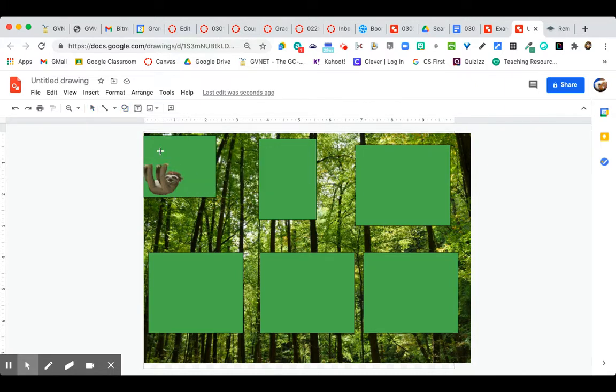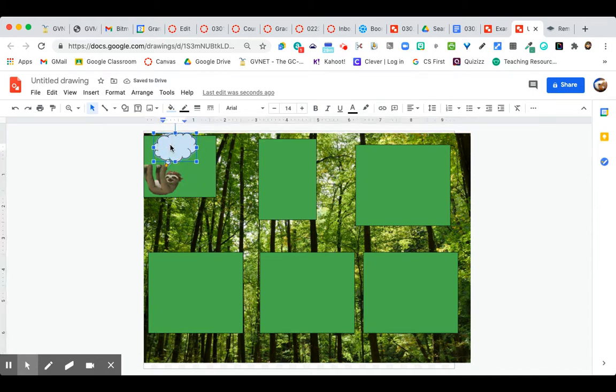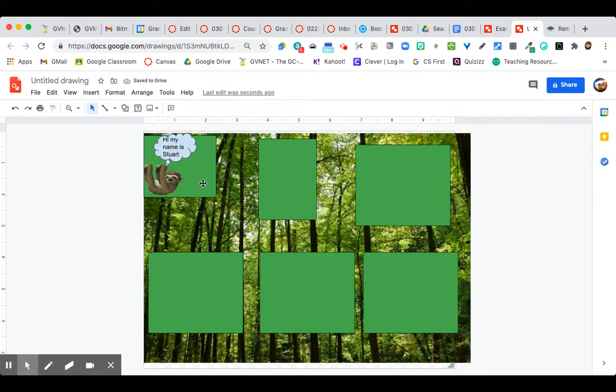clouds that all comics have, right? So I'm going to draw a little cloud right there, because I want Stuart to be able to say something. And I'm just going to pretend I've double clicked in there and say, hi, my name is Stuart. Okay, so I have that.